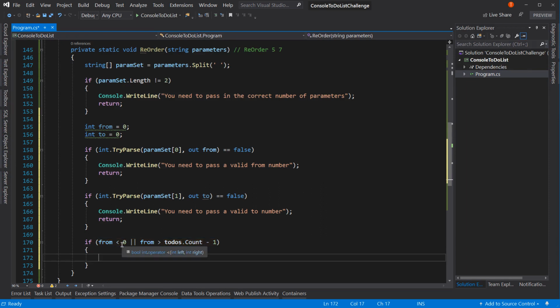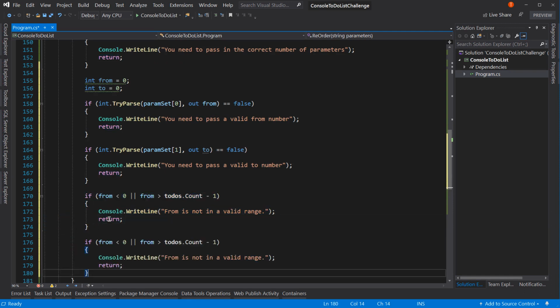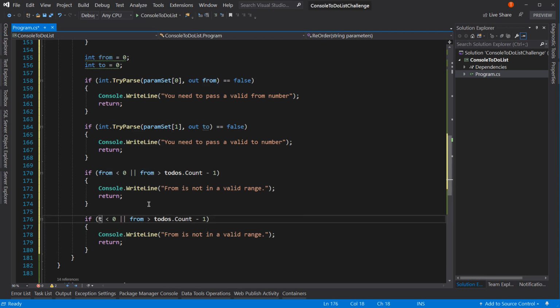So if this position's outside of a valid range for our to-do list, that's a problem. So we should say "from is not in a valid range." And again, return. And we'll do the exact same thing for 2. And it's the same range because we're going to move things around. We're not actually going to add or remove from our list.